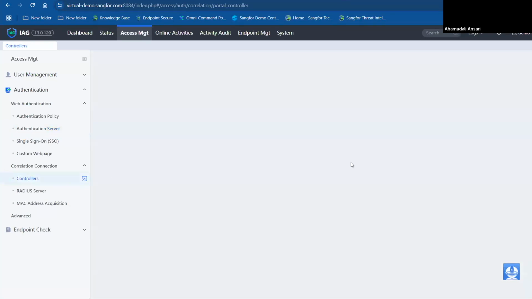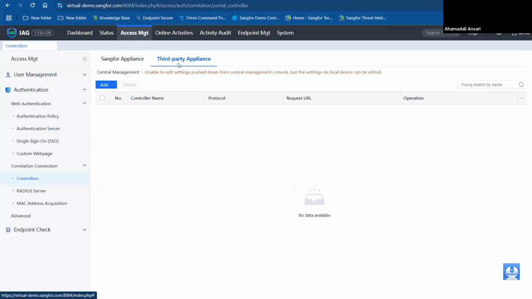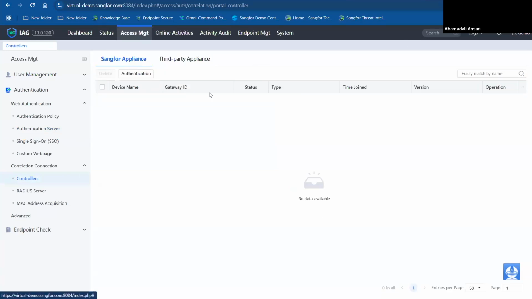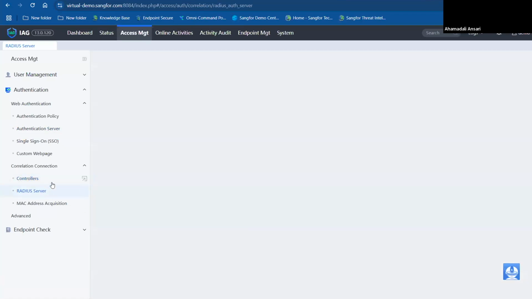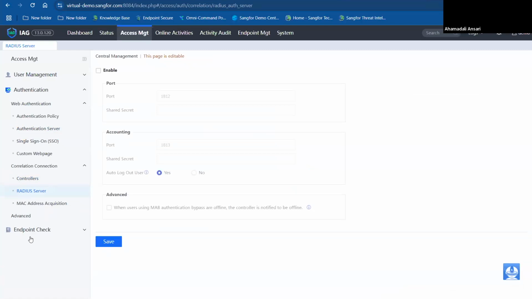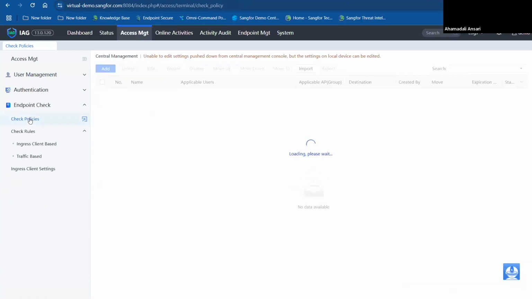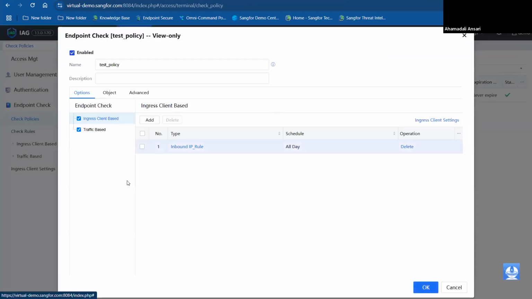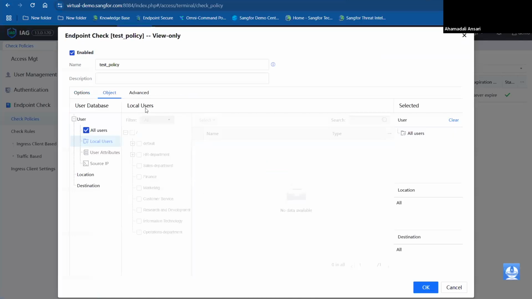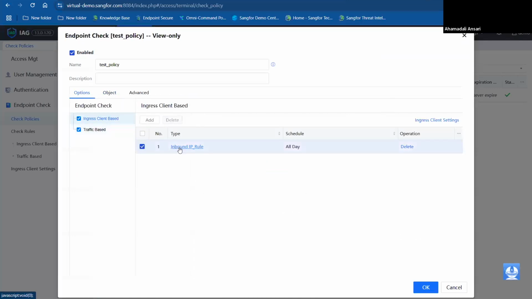With that, we have the option of controllers. You can integrate third-party appliances as well, or in case you have Sangfor appliances, we can also integrate that directly from the solutions perspective. Then the Radius server integration, MAC address acquisition, and the endpoint checks in terms of the Ingress client. You can define the policies. You can define what all things you want to check from the endpoint perspective, and where exactly you want to apply this. You can also generate all of that information.